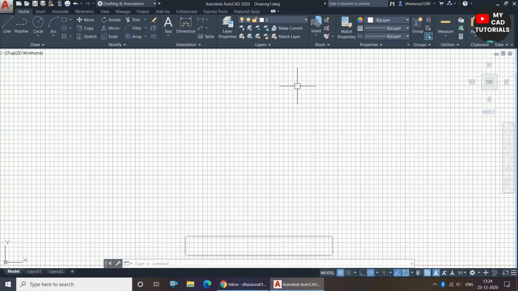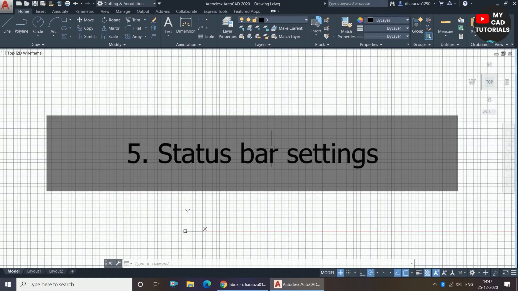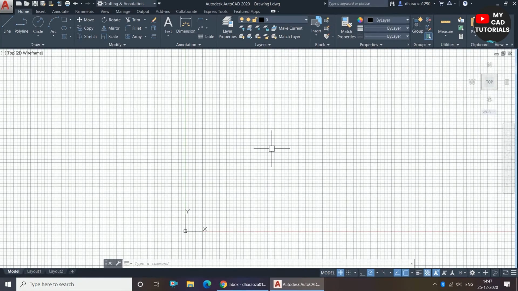So by this way you can change the background color of the workspace screen of the AutoCAD. So come to our next topic, which is status bar setting. Don't forget, status bar setting and unit setting is mandatory before starting any drawing. So first of all, I will show you what is the status bar.